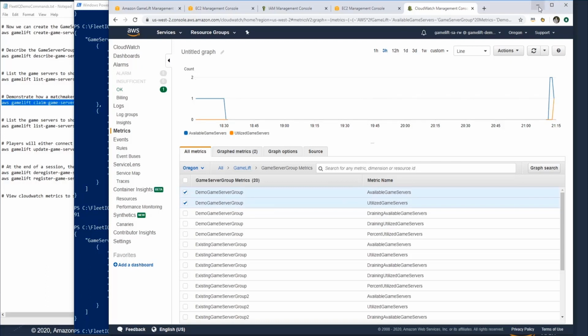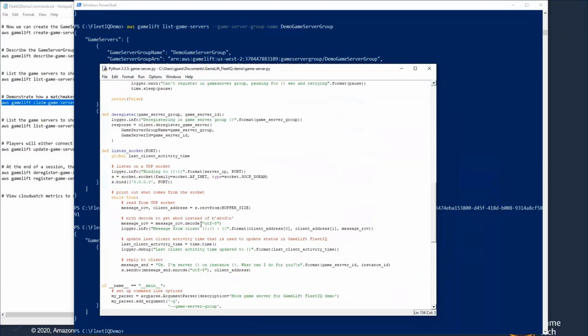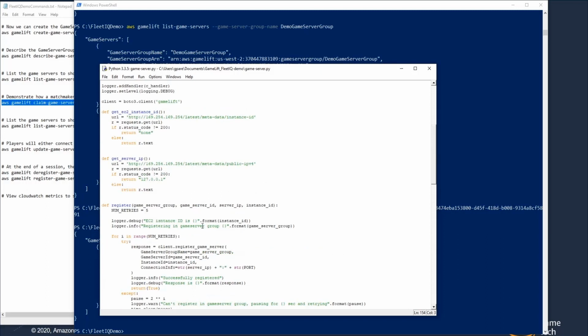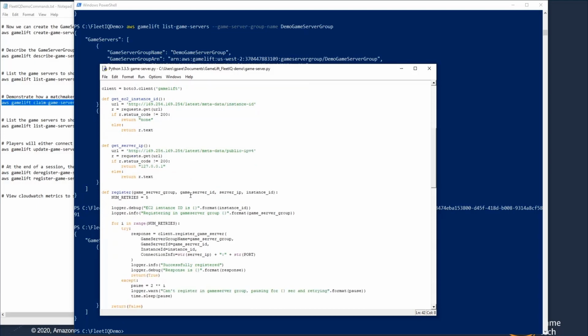So that's the metrics. I think the last thing I'll show is a very, very simple Python game server, just to show you the bare minimum amount of code. You see this is a server that'll just start up and register itself. It has a couple of convenience methods to grab its instance ID from the metadata because it needs that when it registers. It's going to get its own server IP because it's going to register that metadata with GameLift, so that when your matchmaker calls claim, GameLift can pass that connection information on to your matchmaker, which can pass it on to your players if you want to use it that way.